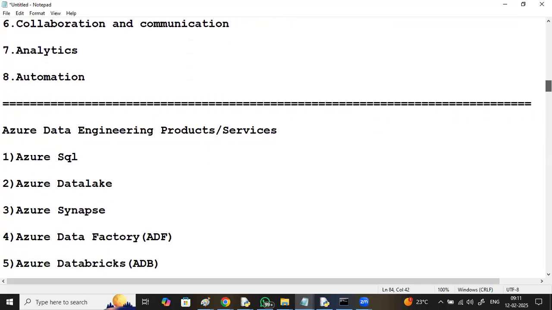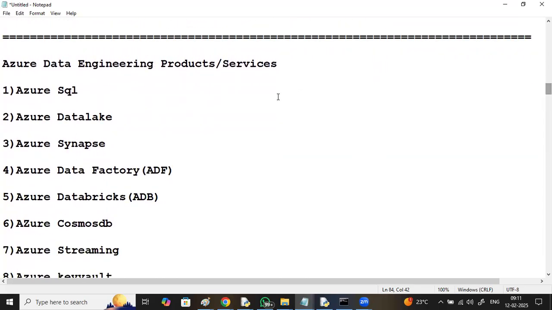Data engineering products or services. Azure SQL, in a simple way, is a cloud-based RDBMS, a cloud RDBMS of Microsoft. Data Lake is a kind of distributed file system with unlimited storage. Anything like structured, unstructured, and semi-structured data, you can handle in any file format: a Parquet file, ORC file, CSV file, JSON file, in that unlimited data storage.